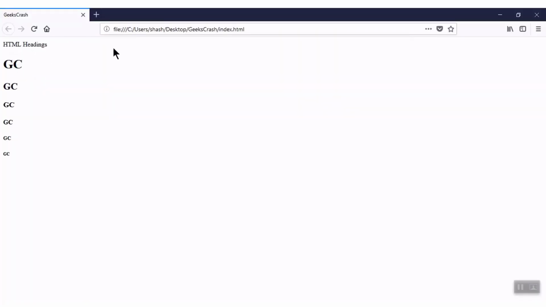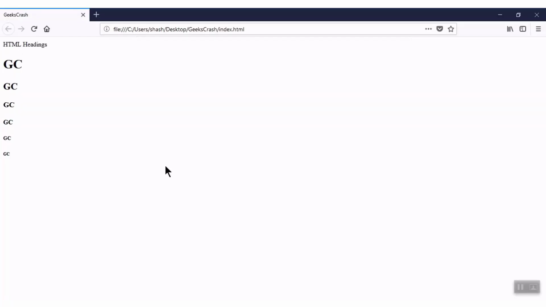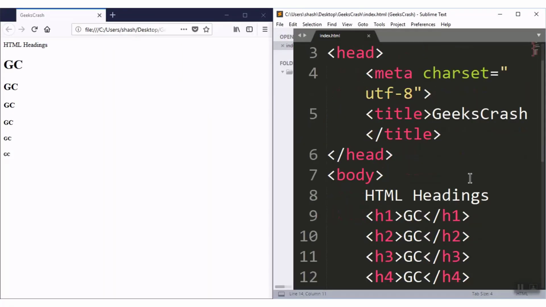So this is basically how the browser renders the content of the document. If you go back, you can see that the title part is being shown as the tab name right up here. Let me first get both the windows in a split view. So here you can see that HTML heading that we wrote directly into the body tag is showing up here with a basic font size and style.